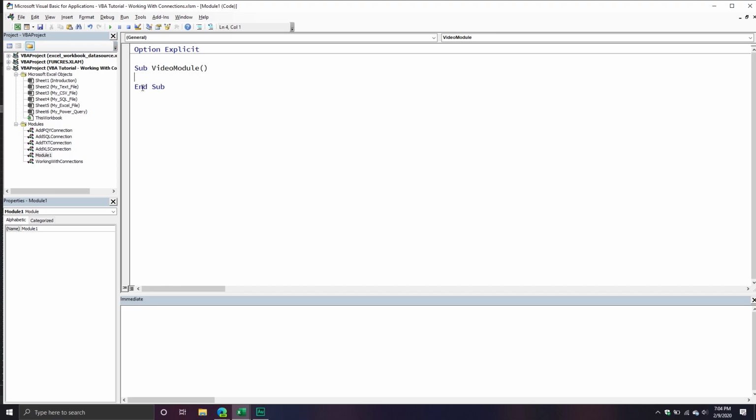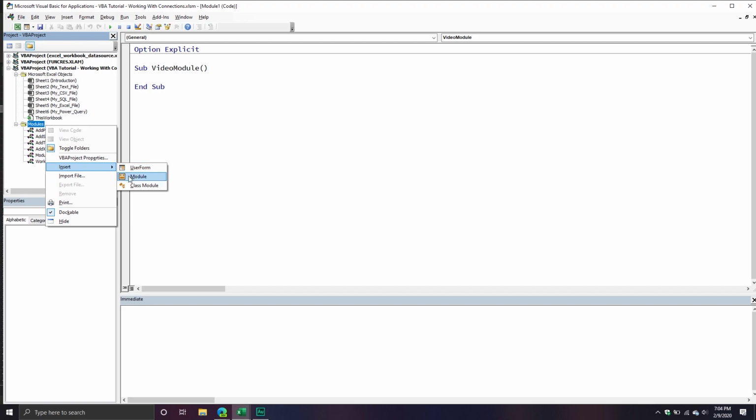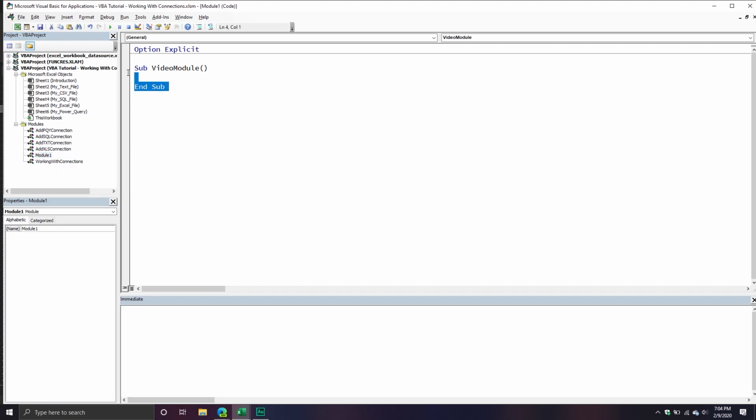And then if you haven't already, you want to make sure you insert a new module. And then from there, we can just create a new subroutine. I would call it something like import Excel workbook. For me, I'm just doing video module because I'm going to be using this one over and over again. So I'm going to call mine video module. Yeah, that's fine. So let's begin this process.